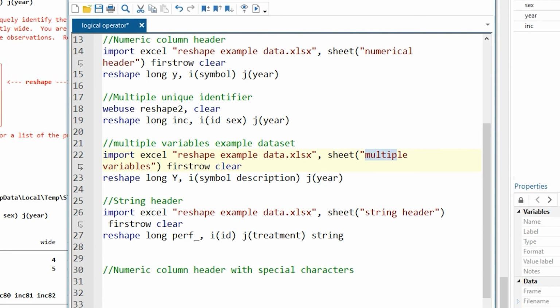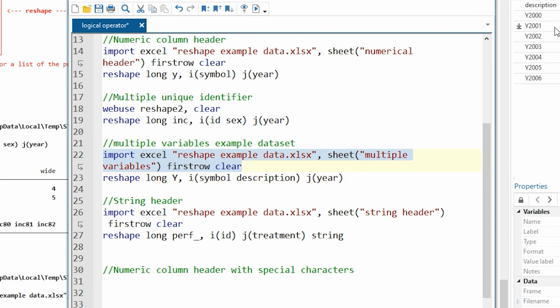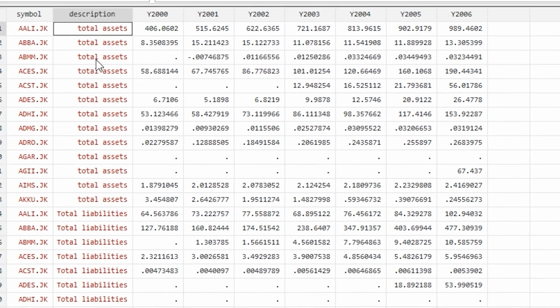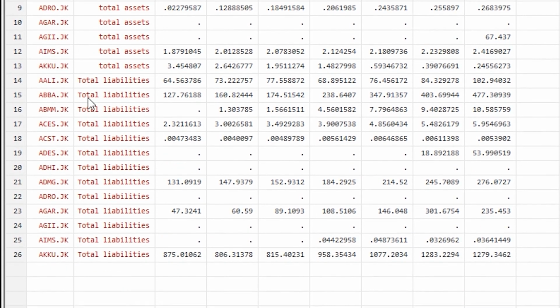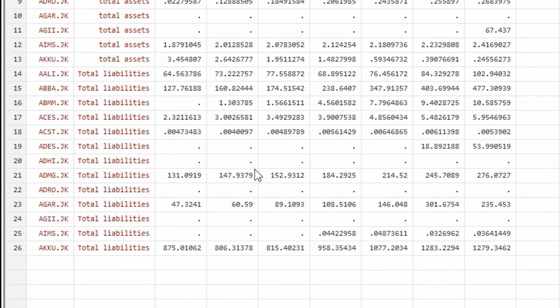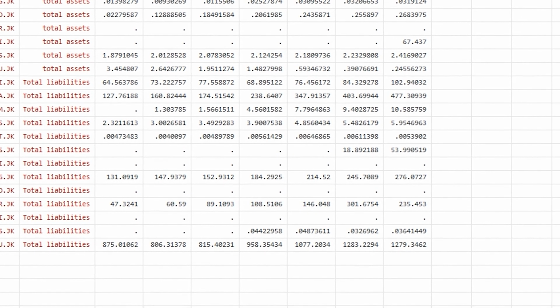How do we do this? So let's first import this time. Instead of importing it from the menus, let me import it directly from the command. So import excel. So this imports the data. Let me show you this in the data view. We have 2 variables for each firm, right? So this is the first firm and the second firm, and so on and so forth. For each firm we have data for 2 variables. Okay.